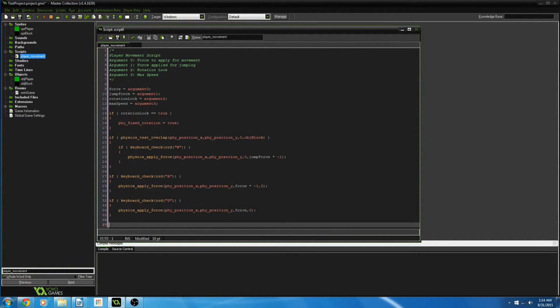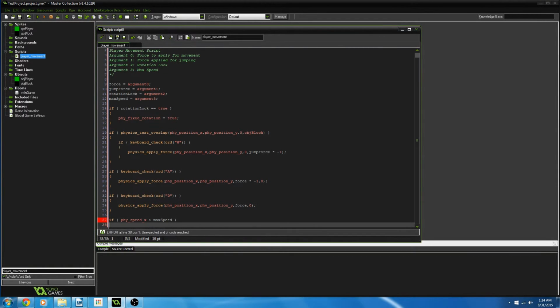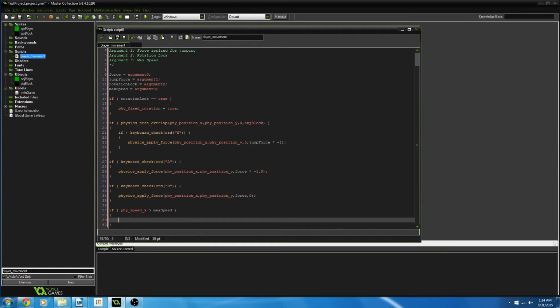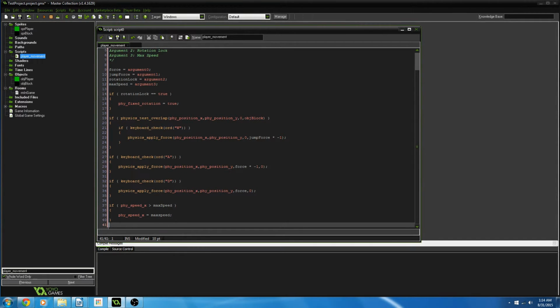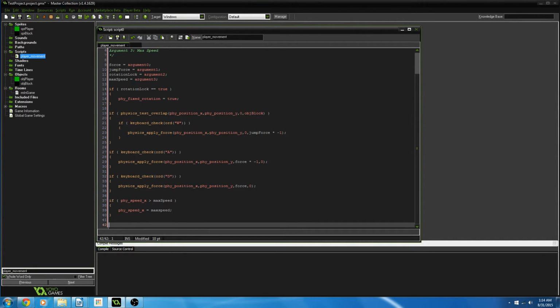And next we need to limit our speed so we don't go just constantly increasing. So we'll do if physics speed X is greater than our max speed, we want to, oh, I thought we spelled that wrong for a second. We want to do physics speed X equals our max speed. So that will stop us from going too fast to the right.